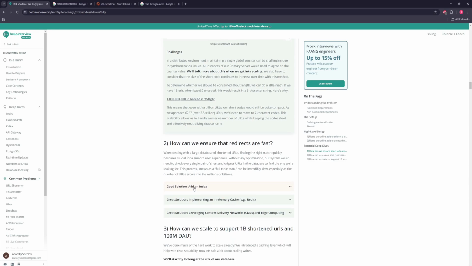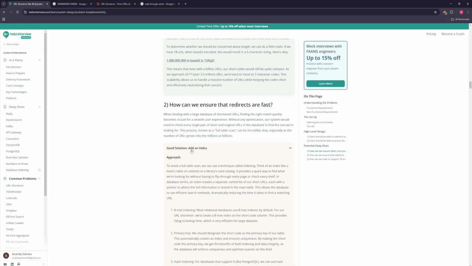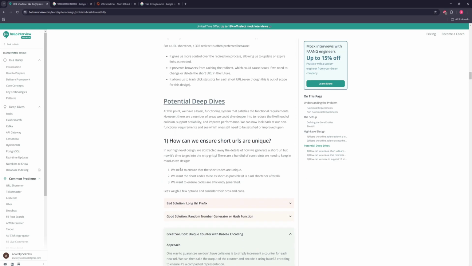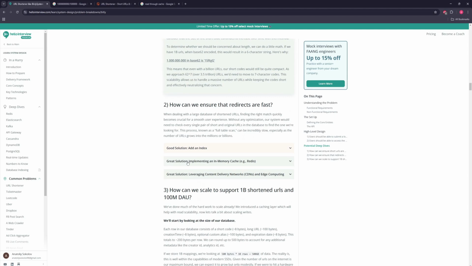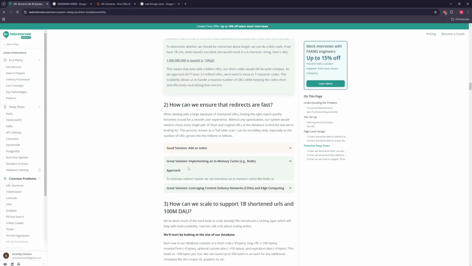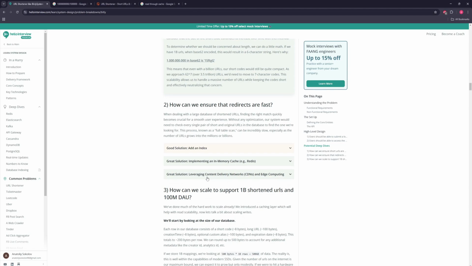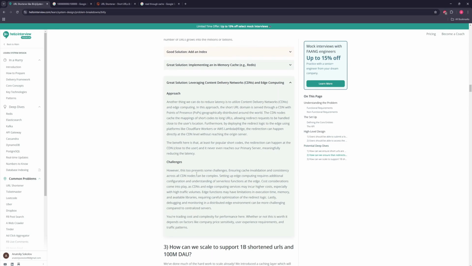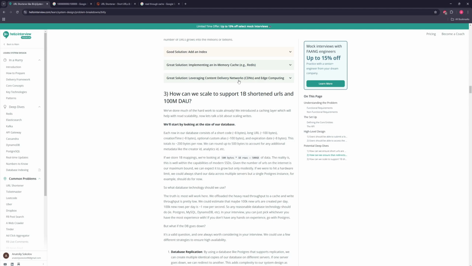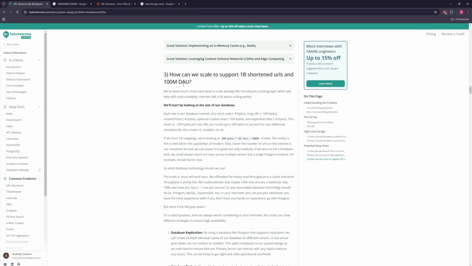Redirects are fast. Add an index. So I didn't talk about adding an index, but you automatically have an index on your primary key, and our primary key is a short URL, so it's already going to be there. Cache, and then leveraging CDN and edge computing. Okay. Usually you don't want to have CDN as a cache, because you have a bunch of CDNs and you have to keep them consistent, but maybe it'll work because you don't have to update the cache too often. Even though we had an eviction policy, you almost never have to evict.